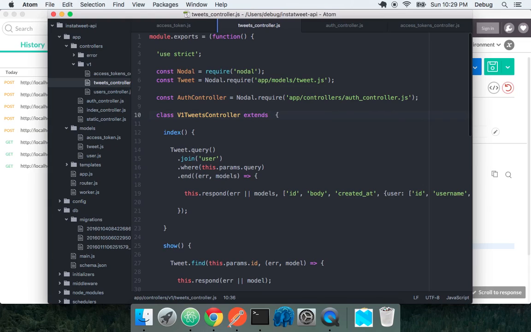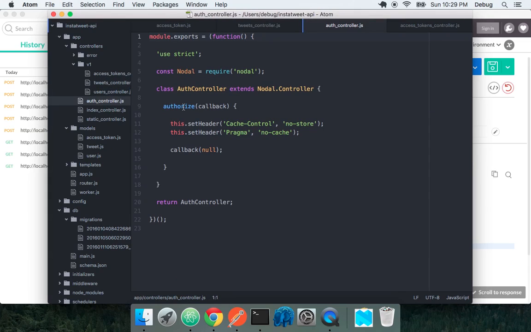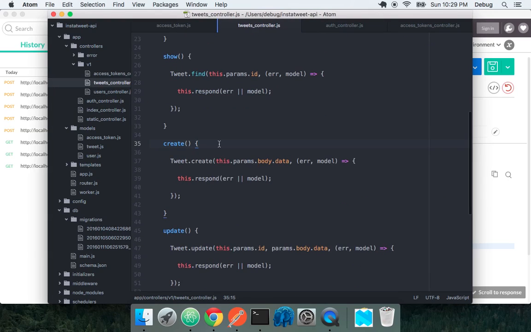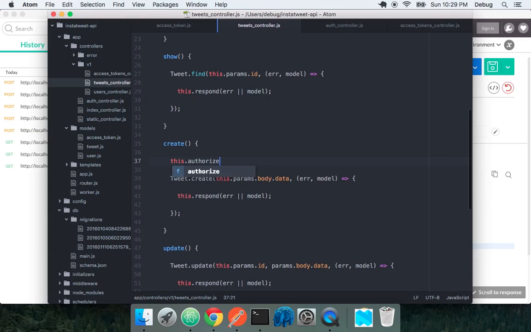Normally, tweets controller would be extending from nodal.controller. So what we're going to do here is have tweets controller extend from auth controller. We have to make sure that we do the import for auth controller here. And because we're inheriting from auth controller, we have access to this authorize method. Right now authorize is basically just saying callback null. We're just continuing with the process as ever. So in create, we will do this.authorize. The error is not being passed back as anything.